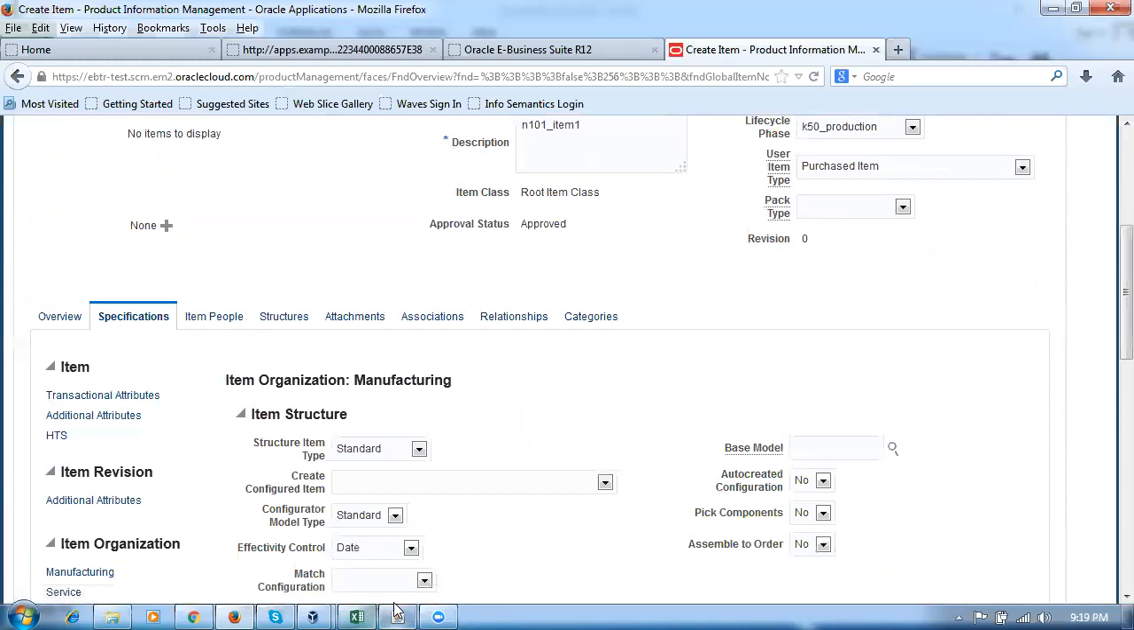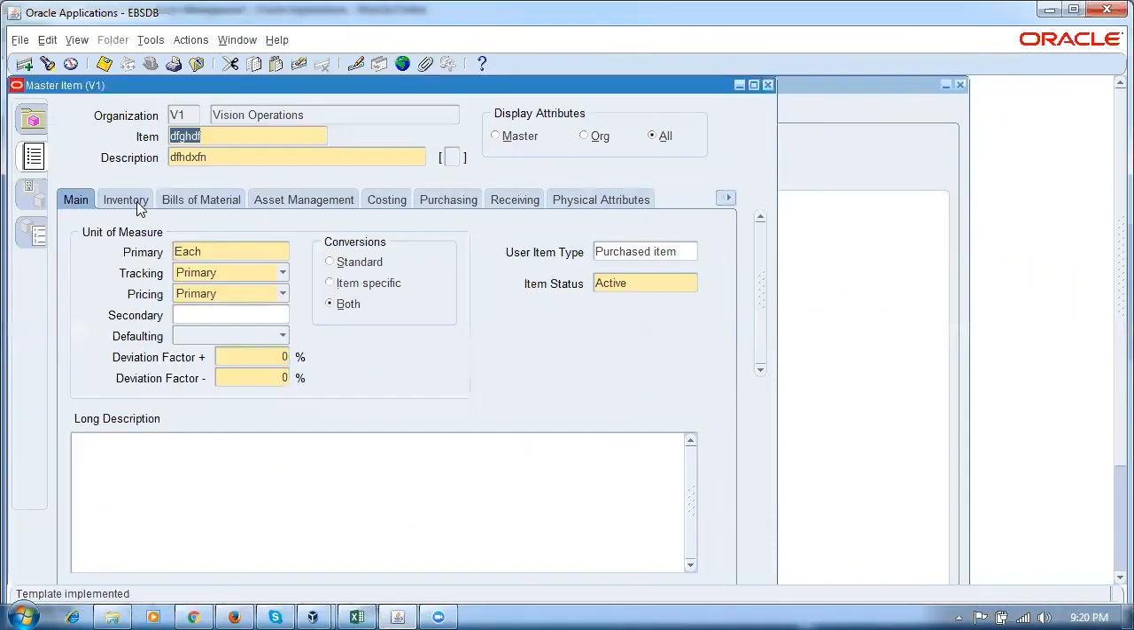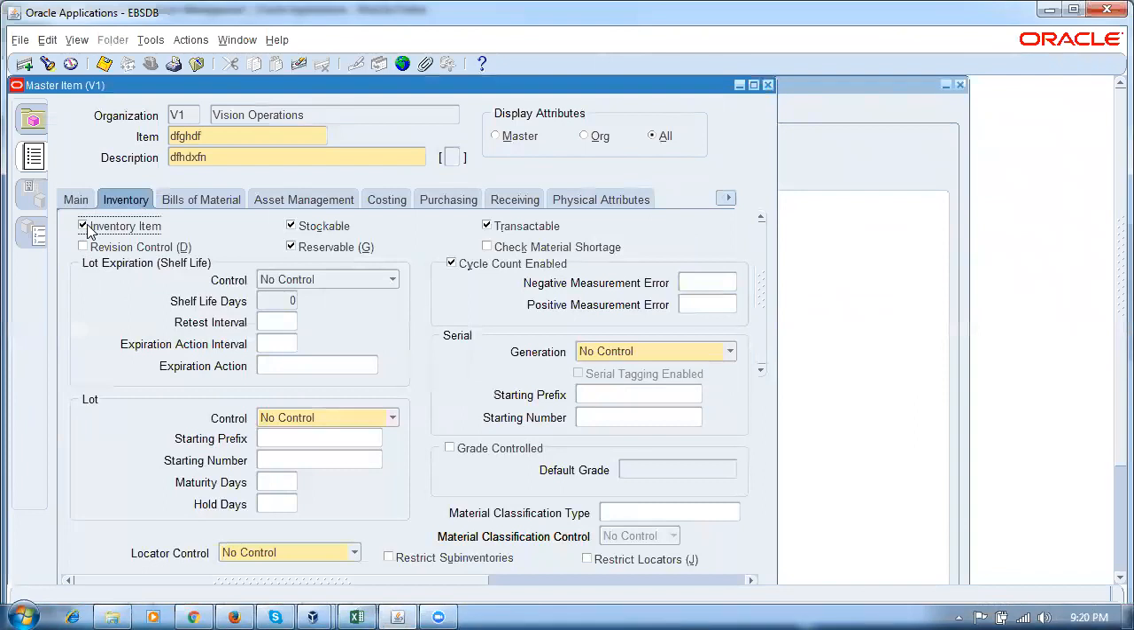In EBIS, we have 16 tab regions as far as item is concerned. You'll now give a purchased item template. I will now put purchased item template and then click on done. So the template gets applied. The moment the template gets applied, what happens? You go to the inventory. The item defining attribute of inventory is on. The status attributes of stockable and transactable are on in inventory.